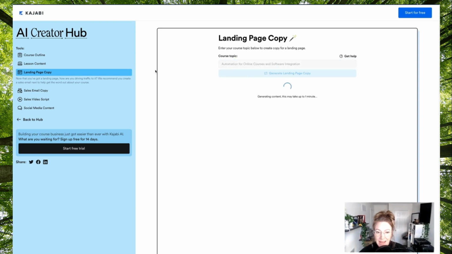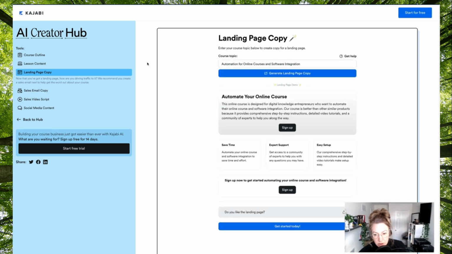So generate landing page copy. There's a bunch of different landing pages when people use the word landing page. It could be a short form landing page. It could be a long form sales page. But here it looks like it's a very short form landing page with some sign up opportunities. So let's see what sort of sales copy it comes with.